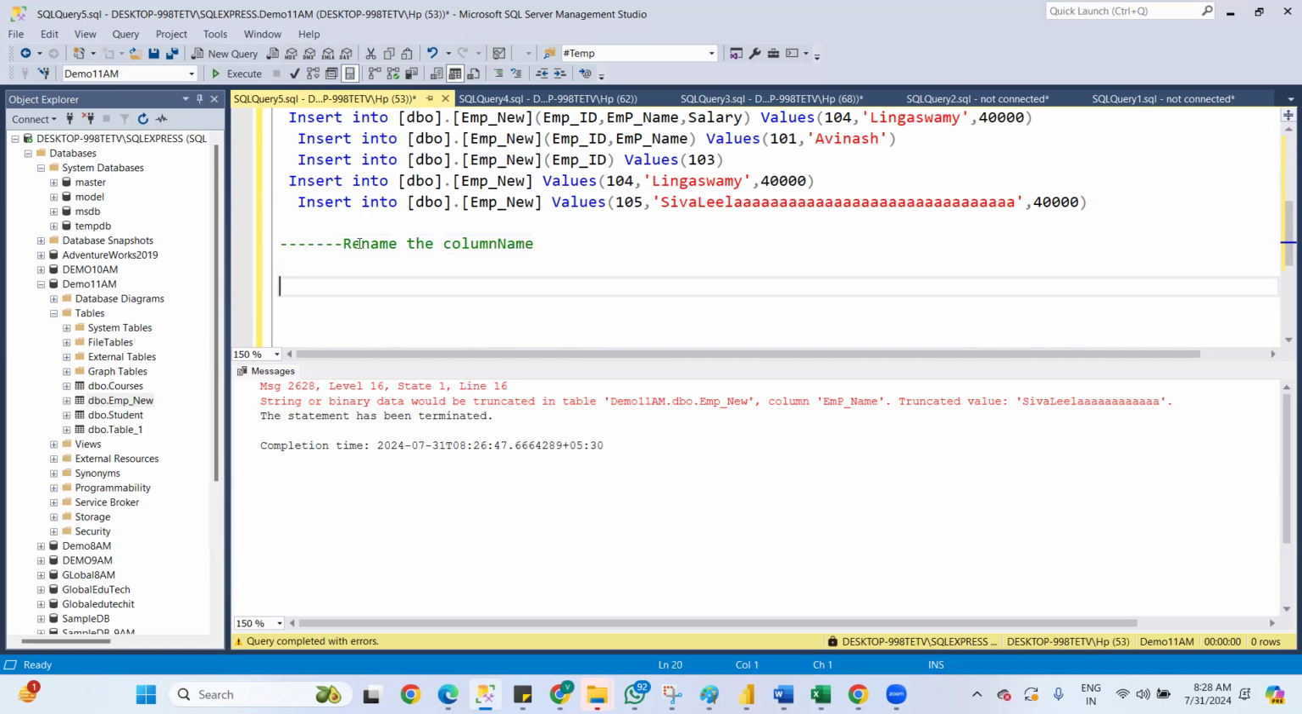So how to rename the column name? First of all, there is a stored procedure sp_rename. Here we have to give the table name dot the column, that is the old column name. Employee name is the old column, and we have to keep this in single quotes. And what is the new name? Instead of employee name, we want to rename it to piece caption.